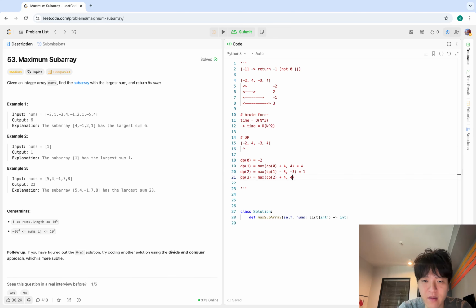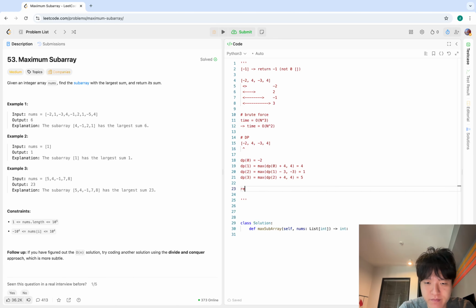I don't use it. So in this case, because dp2 is 1, this should be 1 plus 4 is 5. So 5 is larger. Okay, so this is how I can calculate the maximum subarray sum which ends with each index. So I have to return the maximum of them.